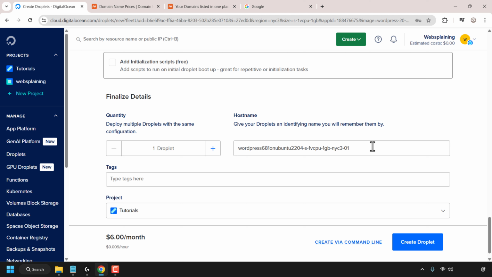Here, you'll need to give your droplet an identifying name. So I'm just going to delete everything that's pre-typed in here, and I'm going to call my droplet WordPress. Once you've given your droplet a name, click on Create Droplet.